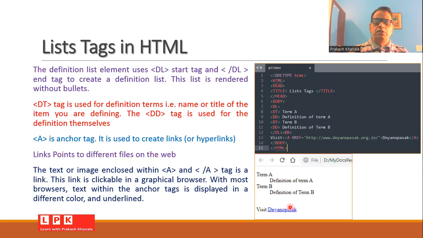There is another type of list that we also need to write in the HTML code, and this is called the definition list. For a definition list, we will use the tags DL, start tag and end tag. Whenever we want to create the definition terms, the DT tag is used. It will give the name or title of the item that you are defining. Frequently, if you are creating a web page where several definitions are there, then you can make use of this list tag.